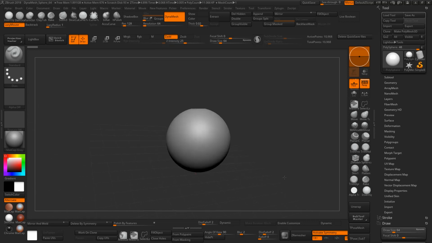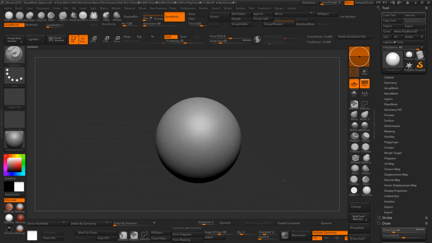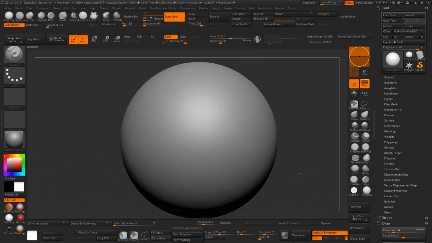So that is navigating in ZBrush. It takes some time getting used to, but once you do, it's pretty convenient just to use the Alt key or the Command key along with left clicking or just clicking on the tablet.